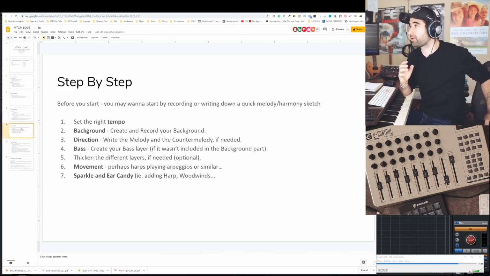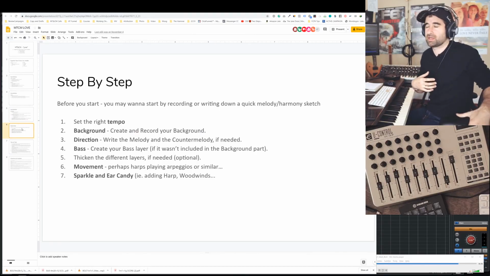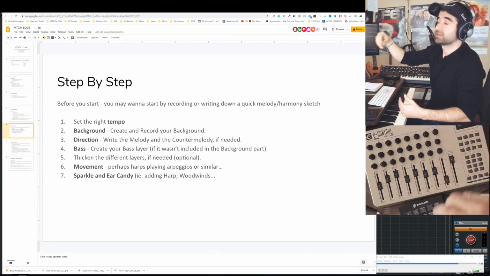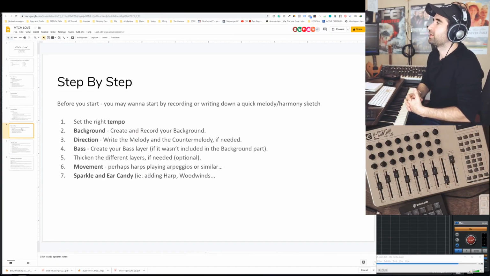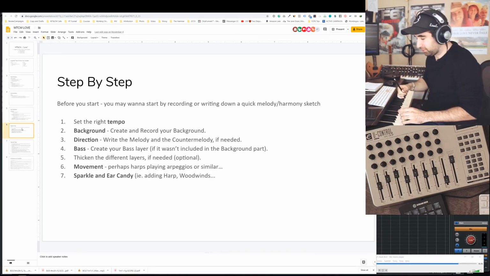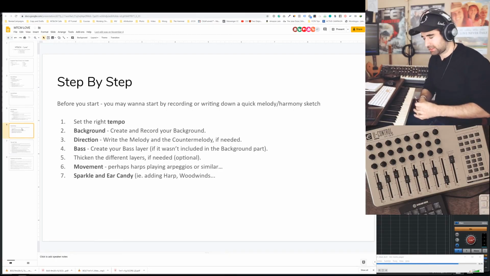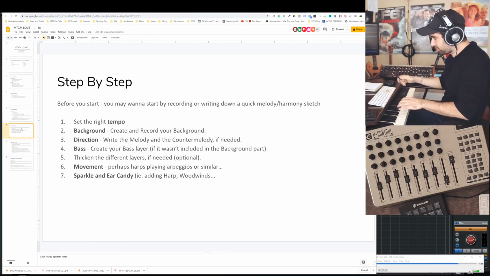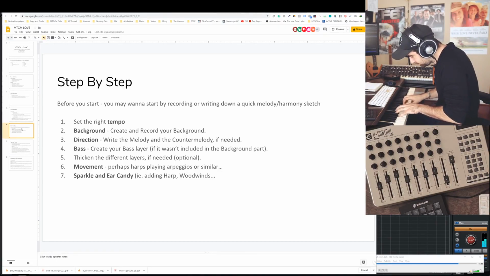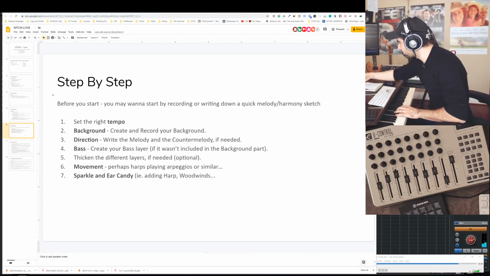This is the step-by-step that I suggest. This is what we're going to do right now. The way I recommend doing this is set the right tempo, and then create the background. Sometimes I prefer creating the background first, and sometimes I go here and think, okay, this is going to go a little bit like this. It's like, cool, and then write it down.